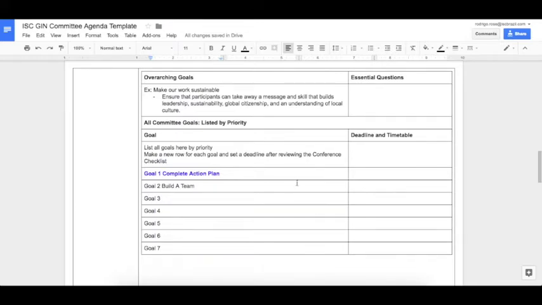So your first goal, for example, would be to complete the action plan, because that's the first part for you to really get started with managing your committee. Secondly, you need to build a team. You need to have people that are going to be supporting you and giving you as much help as possible in the responsibilities of the committee, which can become pretty large for certain committees later on. Then you're going to go into the more specific goals regarding what your committee really needs to do to prepare for the conference.